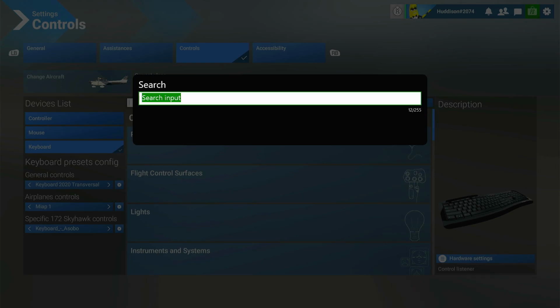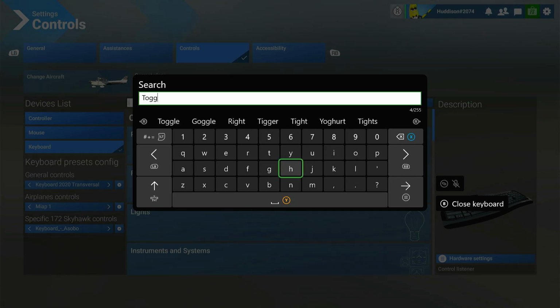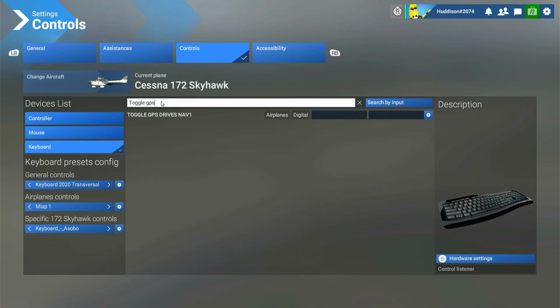I'm going to go search by inputs. Let's not get ahead of ourselves. And we're going to type in toggle GPS. So toggle. Oh, it's up there. Save me time. And GPS. Toggle GPS. What will come up, it's only one entry that will come up, is toggle GPS drives N1, nav1.